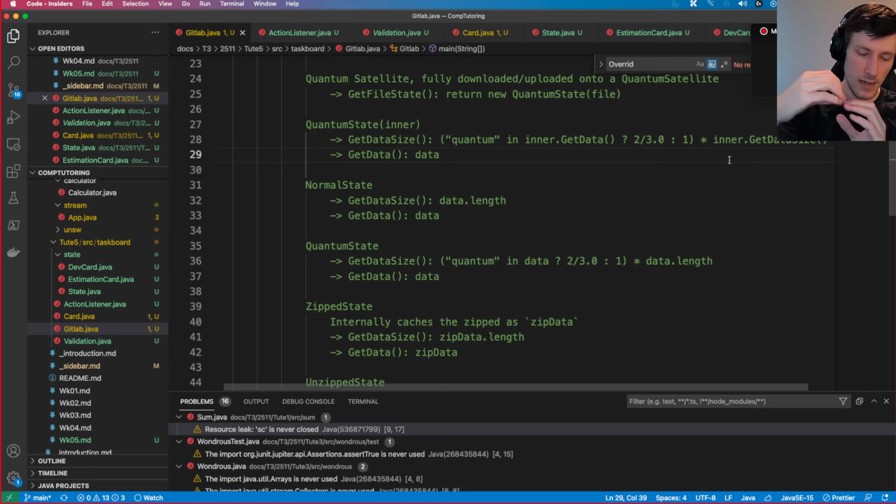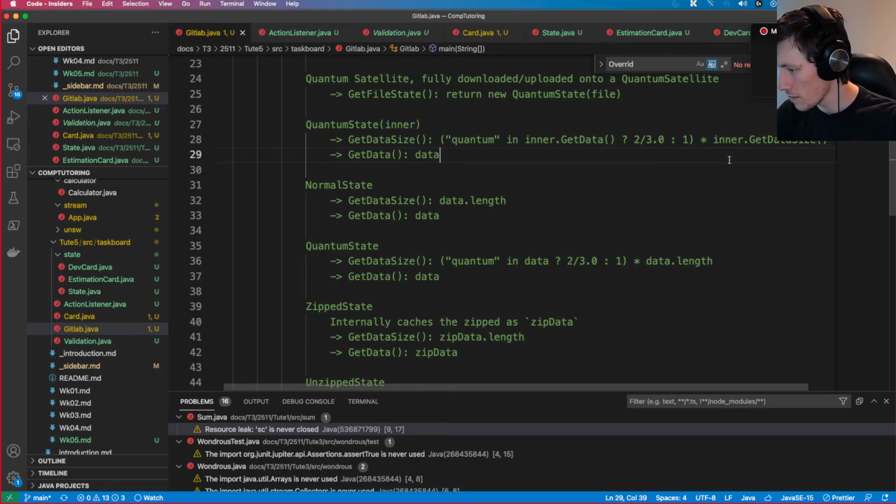So what I was saying is you have this nesting of the inner object, right? And so what happens is you go, hey, I'm quantum state. I'm going to go talk to my inner object, which is going to tell me what's happening.